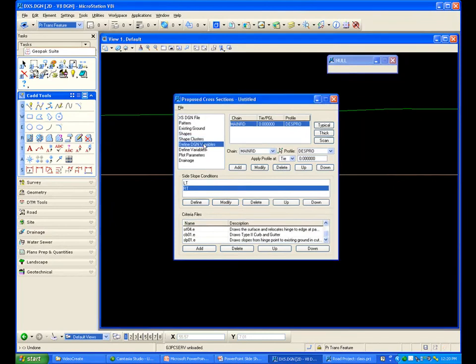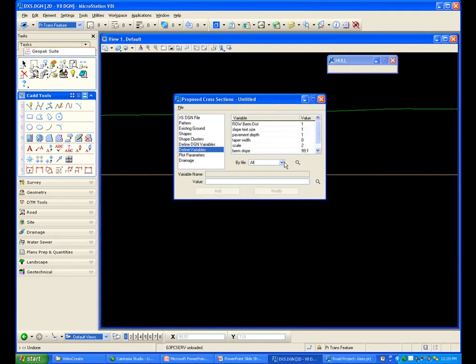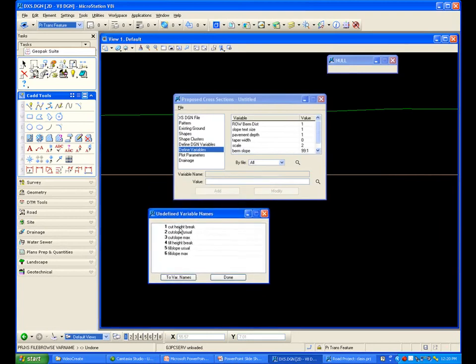I can go to define DGN variables. Everything we need is here. Define variables. It does need some defined variables. And what this is, cut height break. The cut height break is where it's going to change from the cut slope usual or cut slope max. And I have 2 different values that I'm going to put in for that. So the cut height break, I'm going to say 2 variable names, and we're going to use 2 feet.